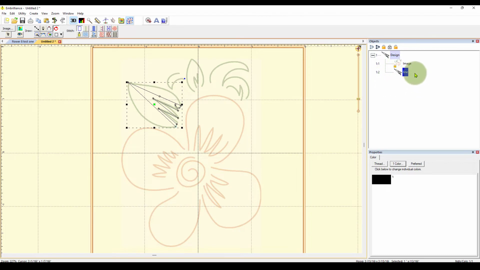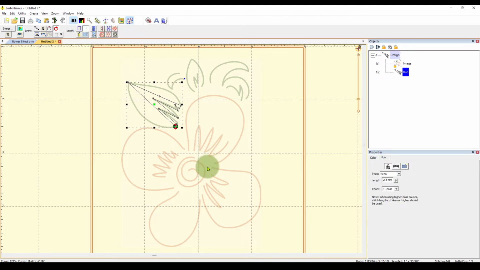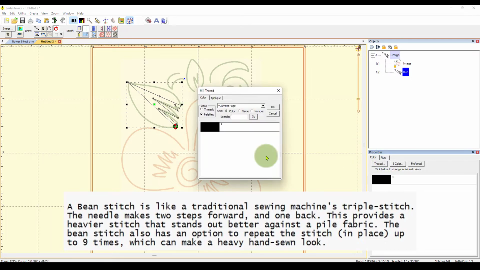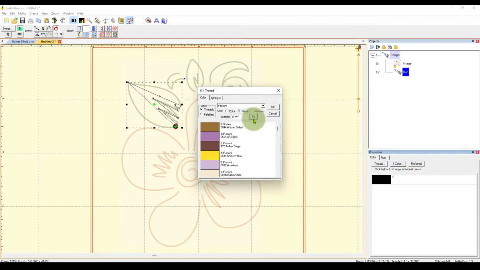Right now, notice I wasn't able to do anything. This is just considered a line. I need to change it into stitches. I'm going to change it into run stitches, which are right here, but not just any old run stitch. I'm going to make it the type that's called a bean. A bean stitch with a 3-count pass is going to go back and forth, back and forth. And I'm going to change the color because this is my leaf. I can do color name, and just type green, go to threads and type in green and say go, and there's a green. So I'll say okay.